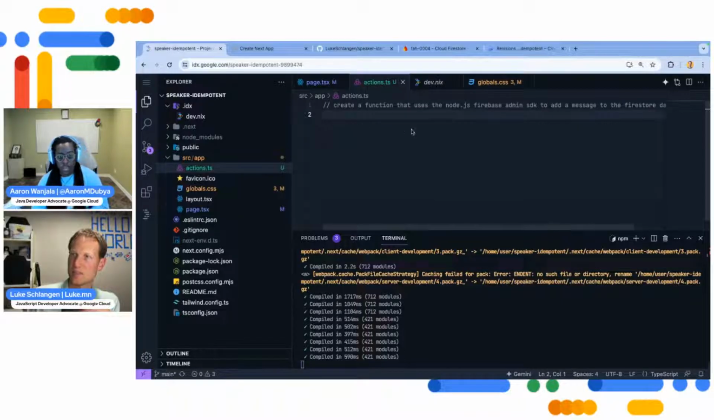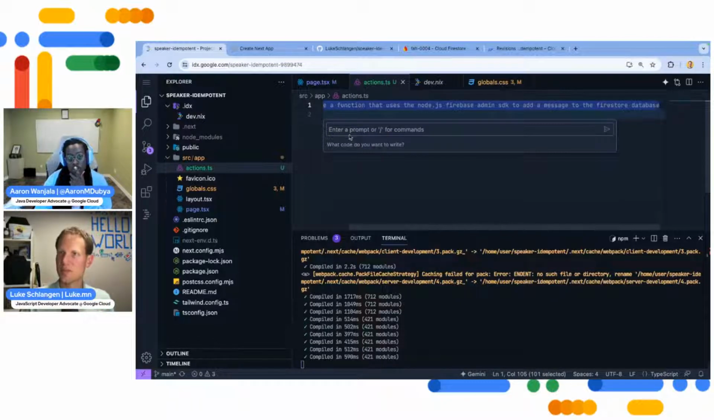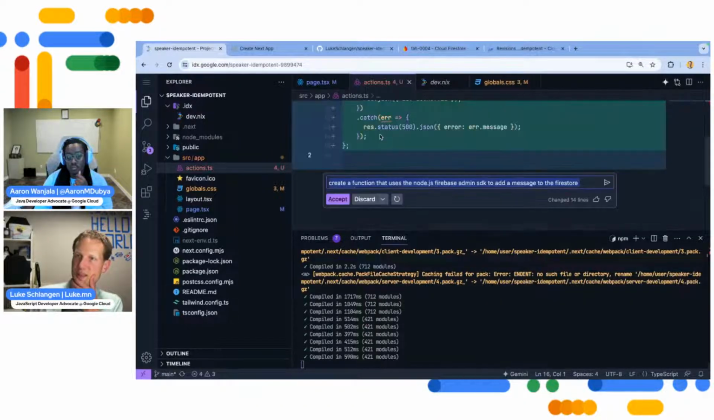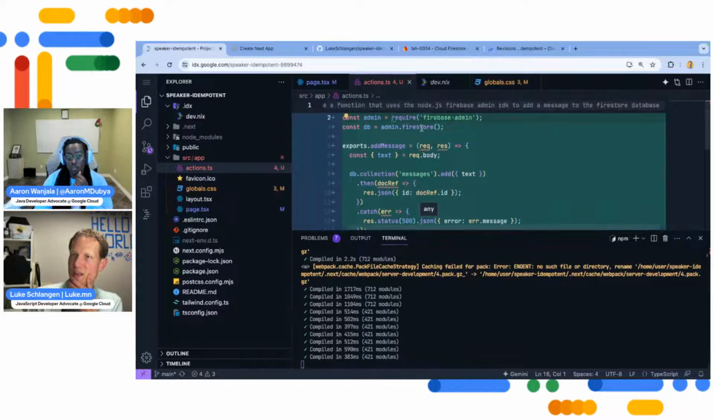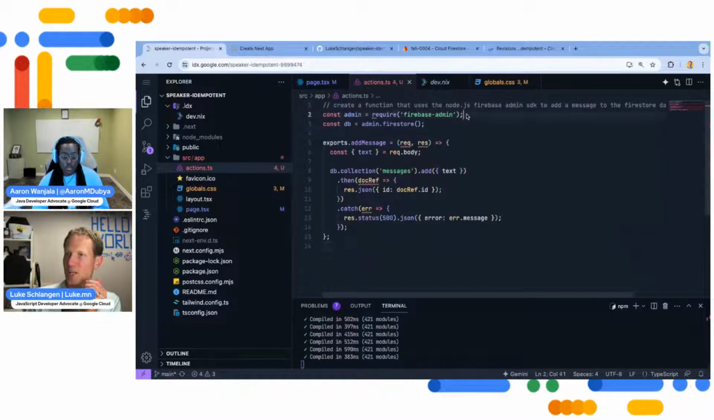And then I believe Command I to get it to generate. Or maybe you have to right click and generate suggestion. It's a little different in IDX than it is in IntelliJ. Okay. Use the admin SDK. Does it have to import the admin SDK? Did it miss that step? Yeah, so it's got that up here. Require Firebase admin. I think we'll accept this, and then we'll want to reformat it.